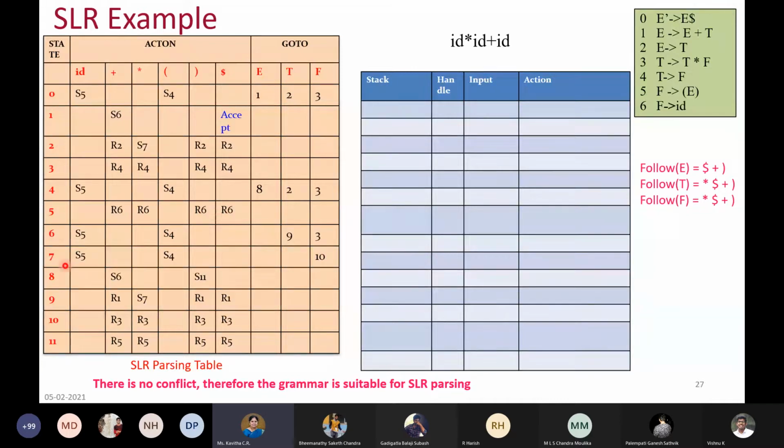State number 7 also does not change. State number 8 also does not change. State number 9 changes once again. And now it is rule number 1. Rule number 1 means we'll be using the follow of E. So follow of E means only these three symbols. So for those three symbols, you're going to apply R1.